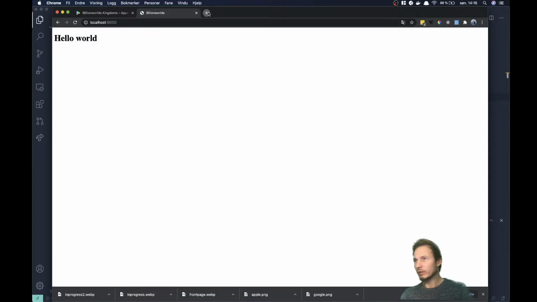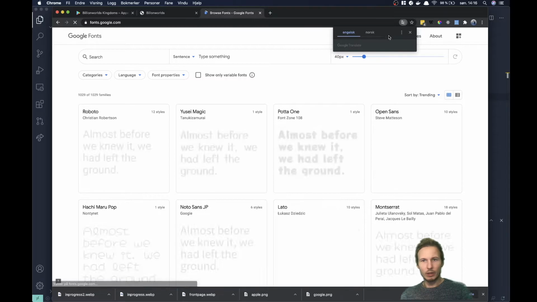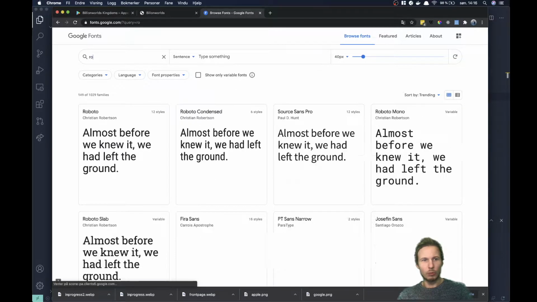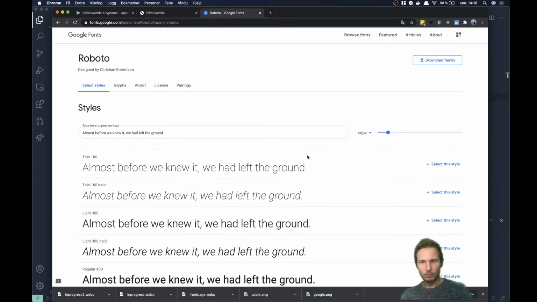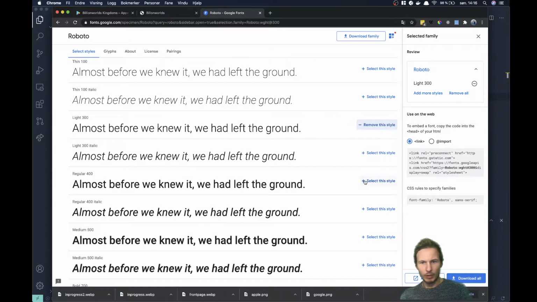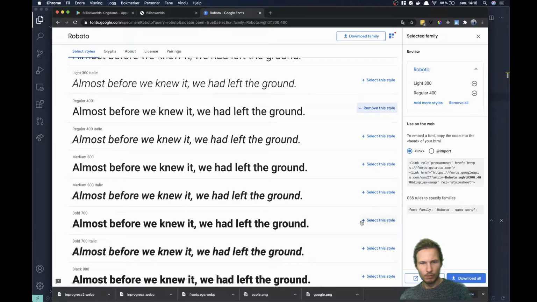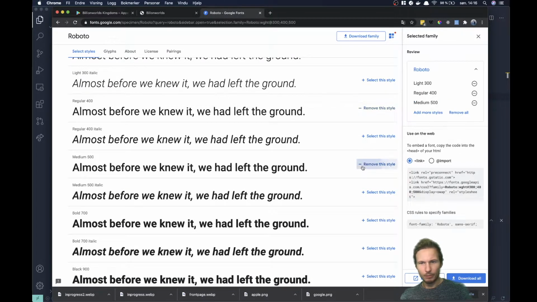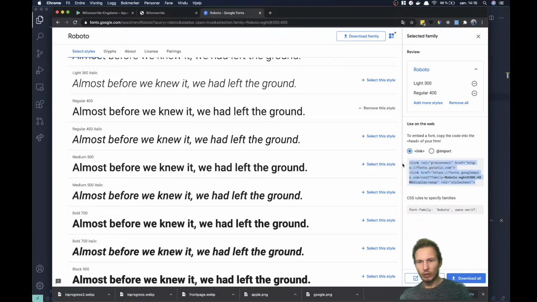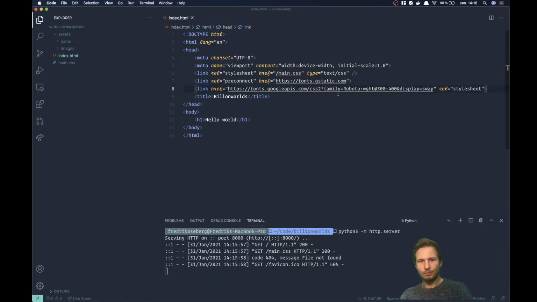I want to have another font, so I'm going to go to Google Fonts. And we're going to get Roboto. And let's get light, regular, and medium. Or let's just get light and regular for now. We might add some more later, but see if that's enough. All right.